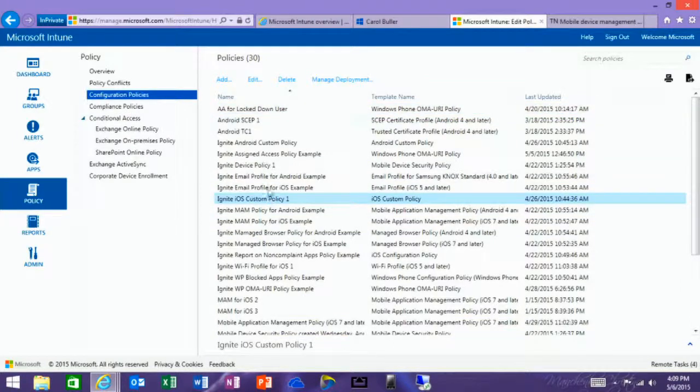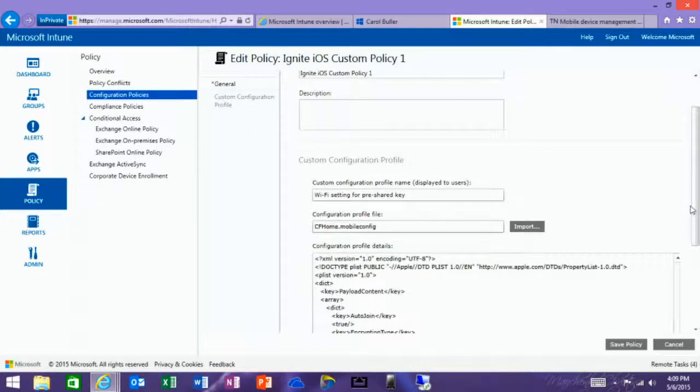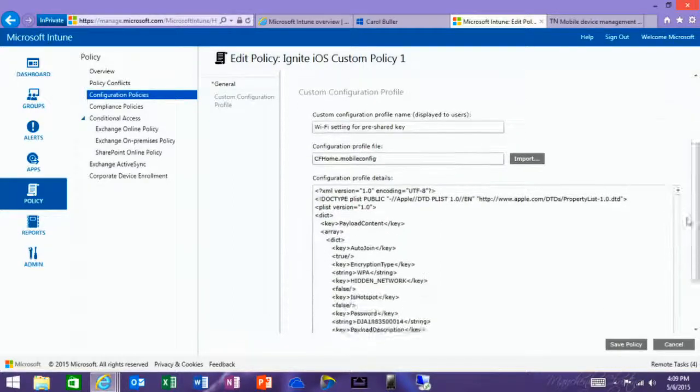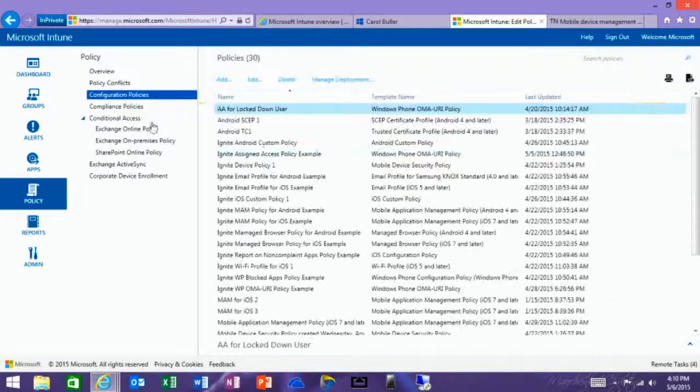So here I have a custom policy for iOS. What I did for this is I imported a profile from Configurator, brought it right into the system, and deployed it out. Now remember, when we deploy, we're targeting, again, users and groups. So that's an example. And then we also have an example here, I think, for Android custom policy, but I won't even go into that right now.